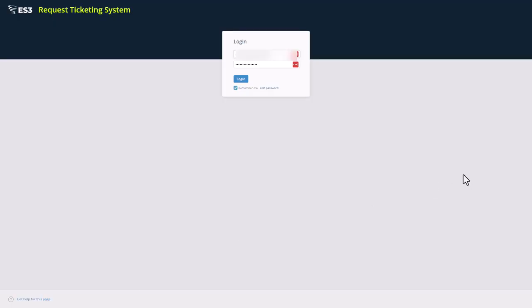First, you will need to log in. Click on the link in your invitation email or open up a web browser and go to support.es3.net. If this is the first time you are logging into the system, use the username and password that was sent to you in the invitation email.